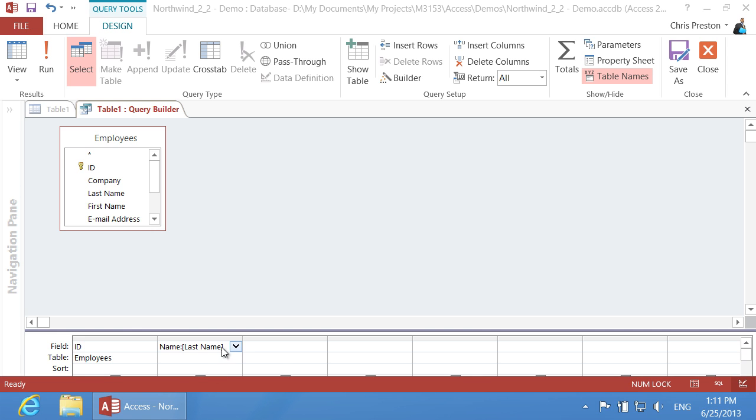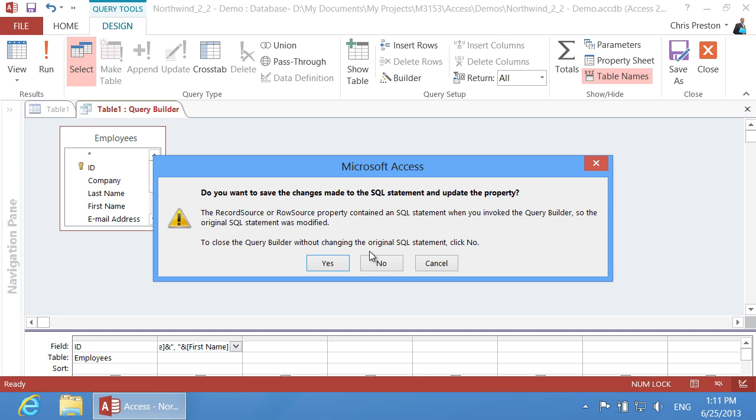In the second column, I'll type name, and then a colon, which is what names that column, and then last name in square brackets, an ampersand, a space contained in speech marks, another ampersand, and then first name enclosed in square brackets, and then select Close. And that will have the last name and a space and then the first name. So we can specify that we want those multiple fields.